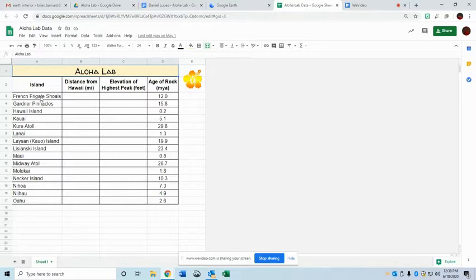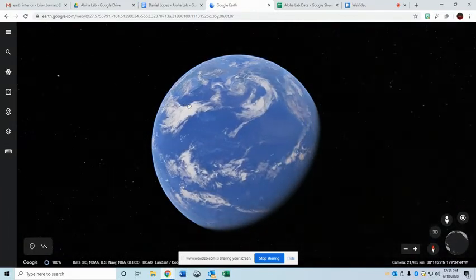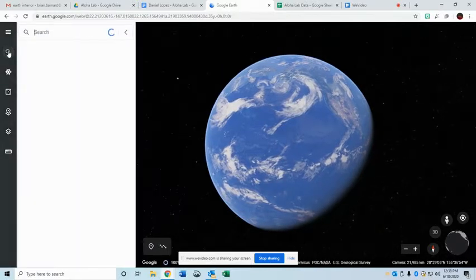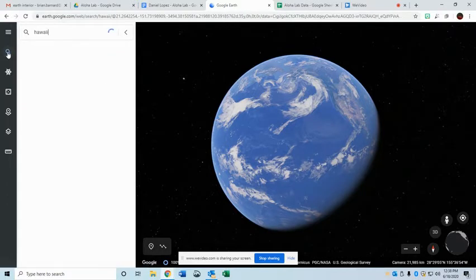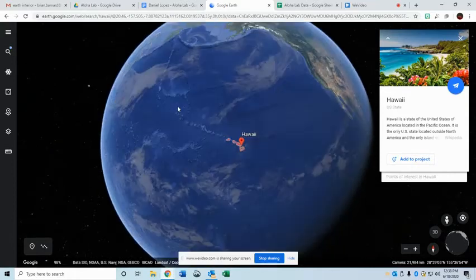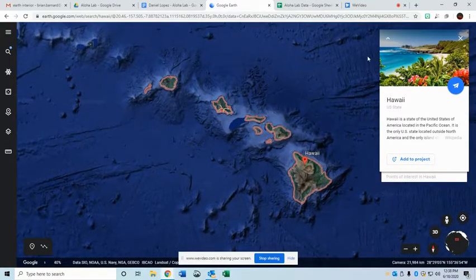So for each of these islands here, you're going to measure how far away it is from the big island of Hawaii. So if we go here and you're not sure, I can zoom here into the middle of the Pacific Ocean. I could probably zoom in and find Hawaii. But if you're having trouble finding places, you just click the search icon up here. And look what it does for you. It brings us to the state of Hawaii.